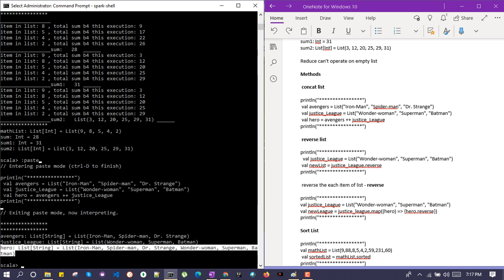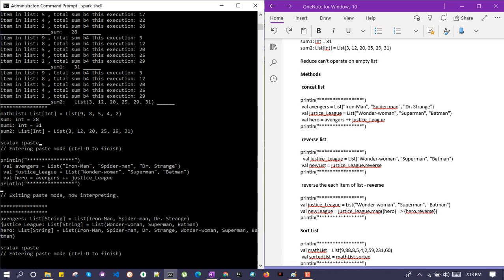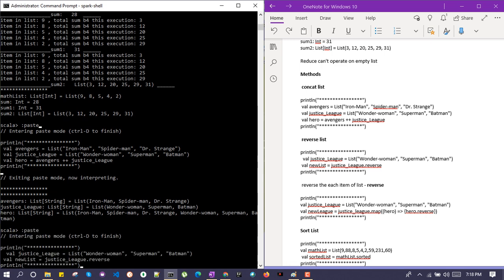If we want to reverse a list, we just need to use the keyword dot reverse. So how does that work? It's very simple. List name dot reverse. That will do the magic. Here we see list name dot reverse.